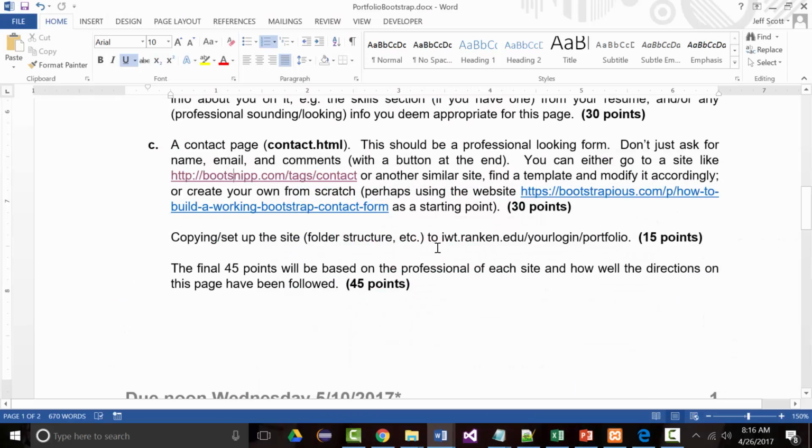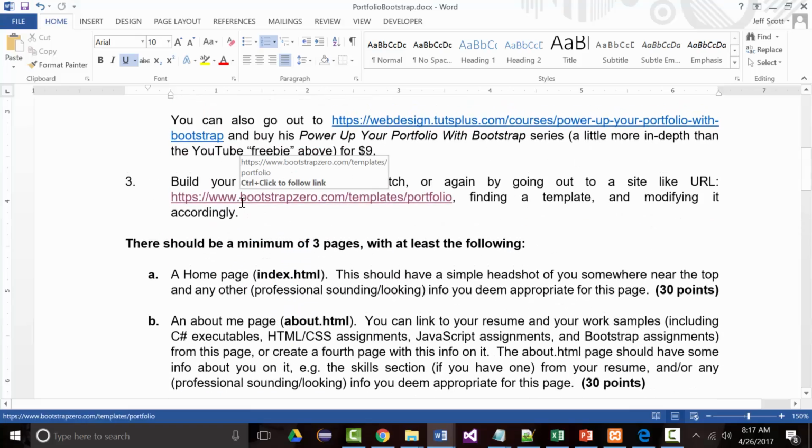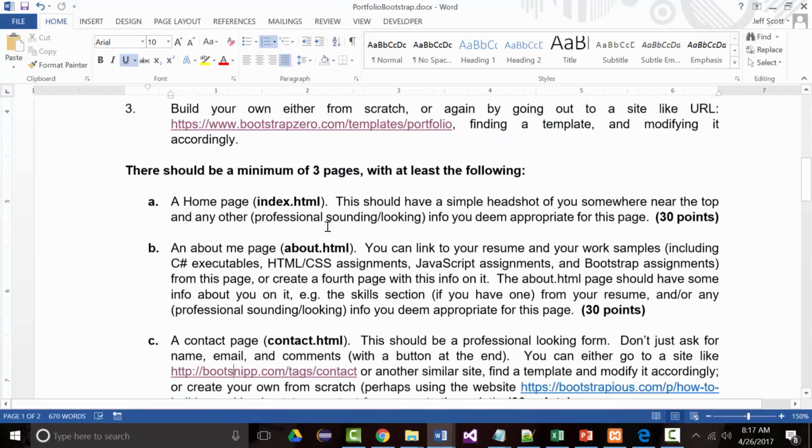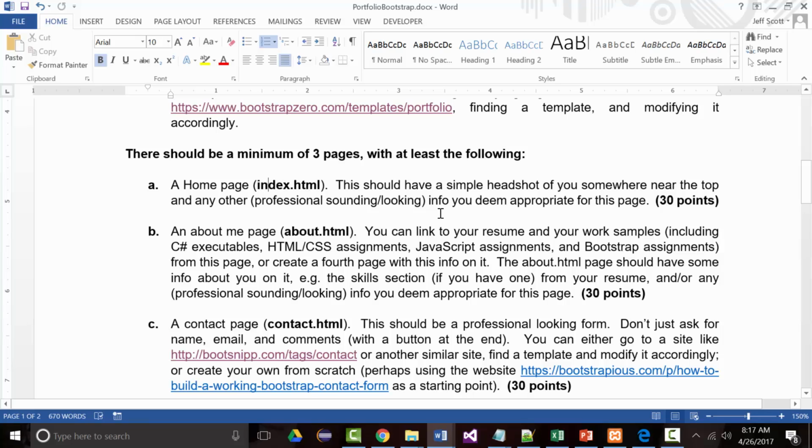I don't expect you to have 500 fields on there, but somewhere in the area of 10 fields: you ask a person their first name, their last name, their address, their email, whatever. If you think address is too personal, then come up with something else. That's up to you. There's also a website called Bootstrap IOUS, on how to build a working Bootstrap contact form. You can use that.